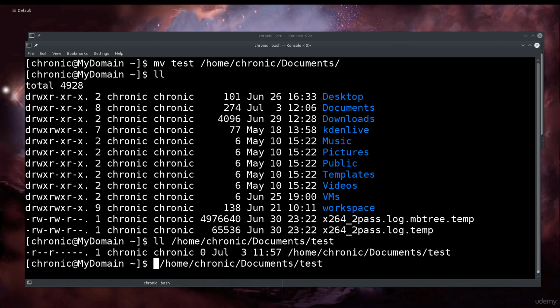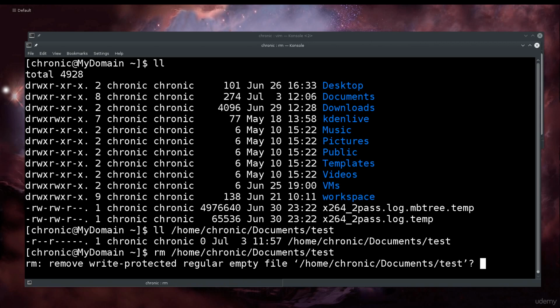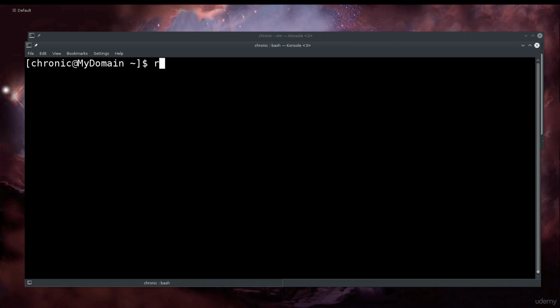Another command is rm. It's going to remove a write-protected regular empty file. Yes, goodbye, that will remove it. If you wish to remove a folder, you need to type in -rf and it's going to remove the folder. Be very careful with the rm command, which stands for remove, because once you have deleted something, there really isn't any real way of getting it back. It's not like in Windows where you put it into the trash can. Once you have deleted it with rm, it's gone. Say goodbye to it. Never gonna see it again.